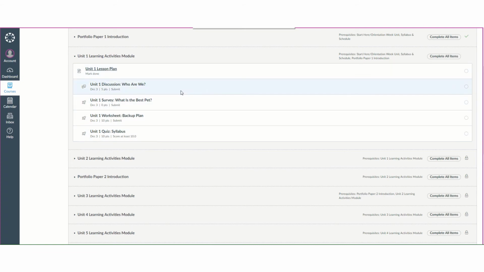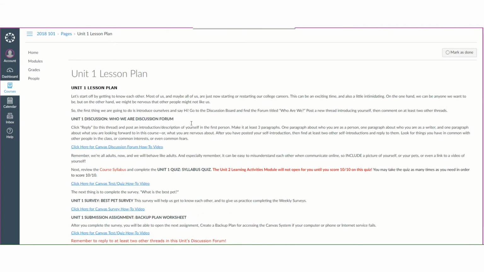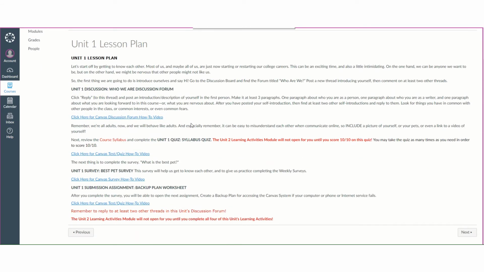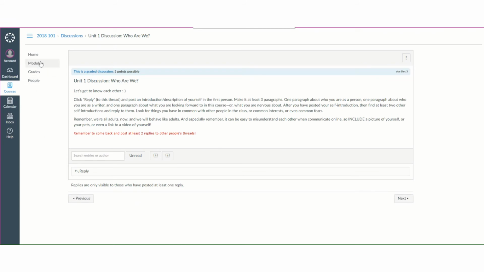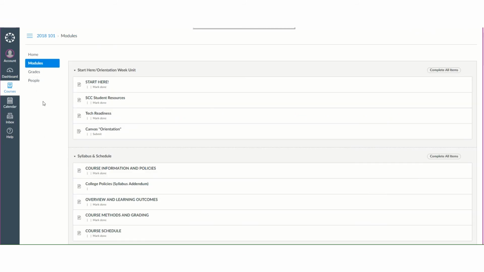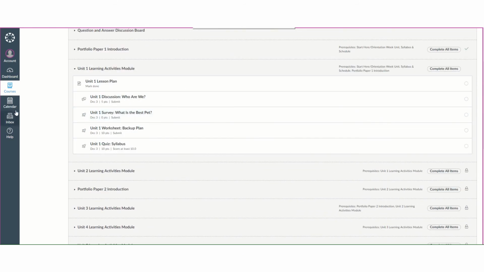So click on the lesson plan. All the instructions that we need to complete the unit, all of the assigned readings in the textbook, or a link to the assigned reading, or a link to an assigned video will all be found in the lesson plan. So review that information. Then you can move on to the next assignment, or again, you can always go back to the modules view and choose which of these learning activities you want to complete first.